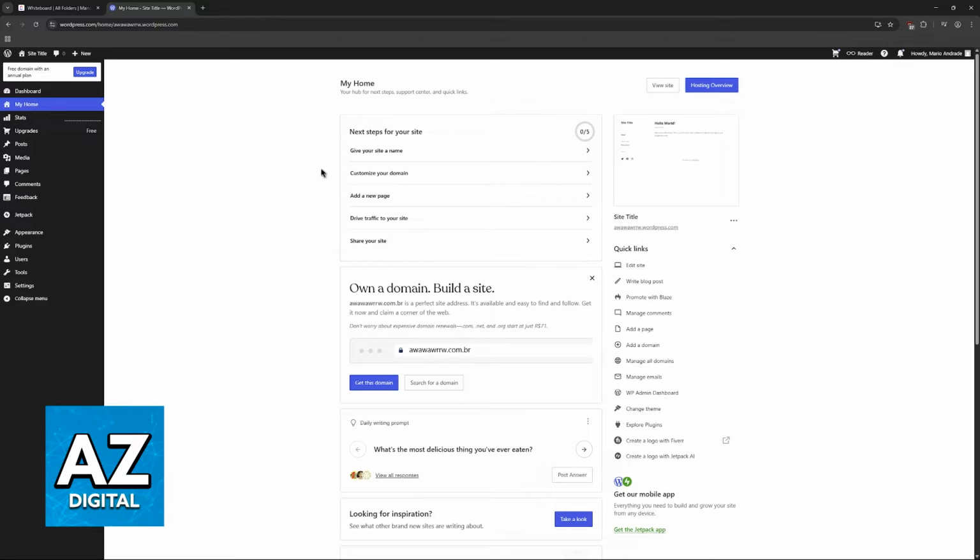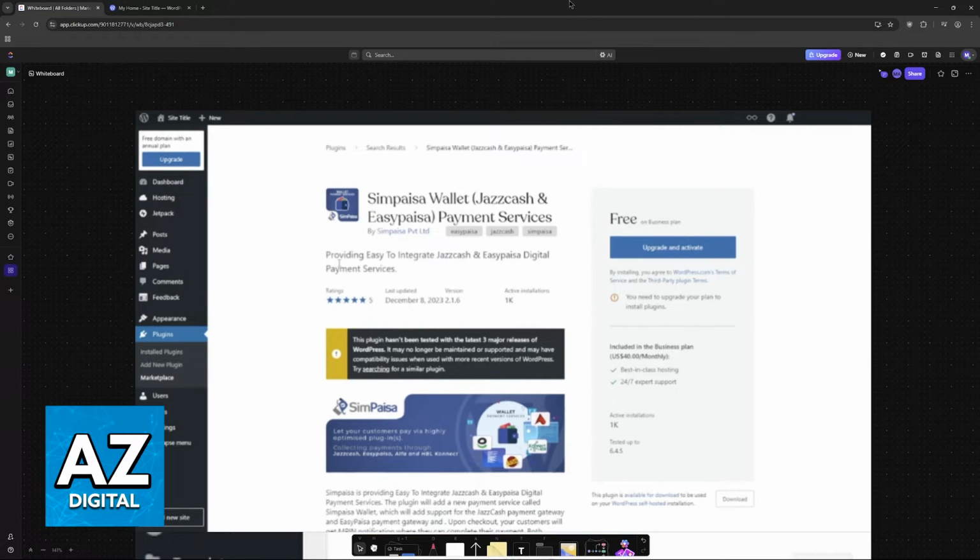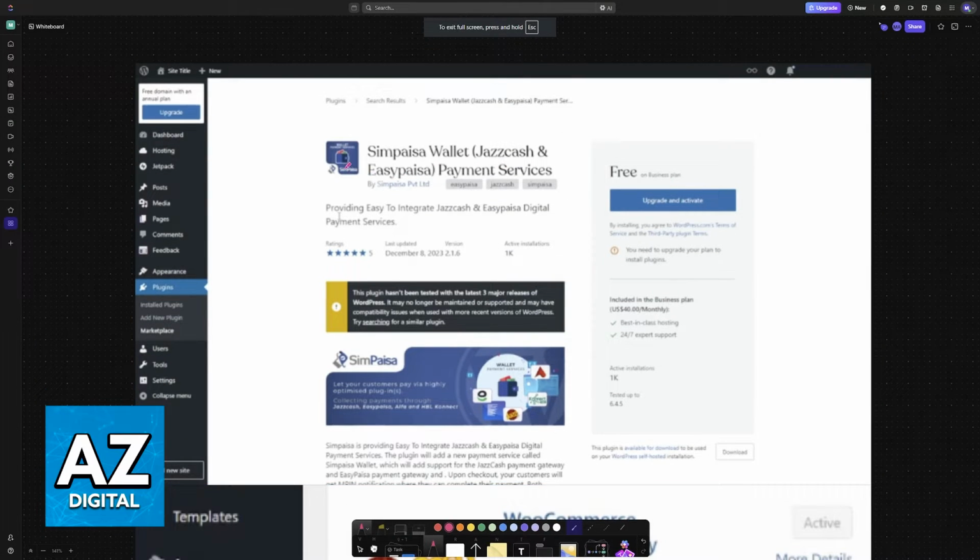in WordPress. To add the gateway to any website that you have, you will need to download some specific plugins. There are various methods to do this. However, for this video, the plugin that I recommend is going to be the Simpaiza Wallet. So go into the plugins at the left side, choose Marketplace or Add New Plugin, and then look for this plugin here first, Simpaiza Wallet. This will support JazzCash and EasyPaisa.